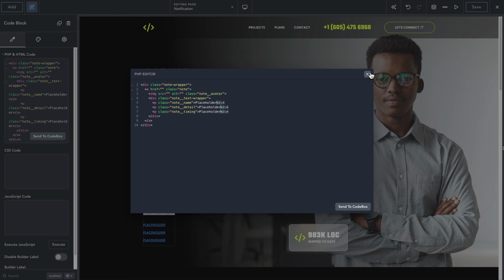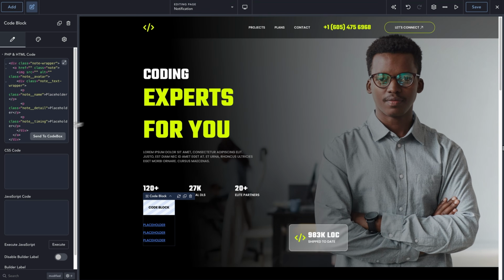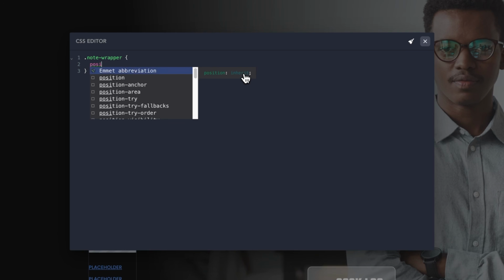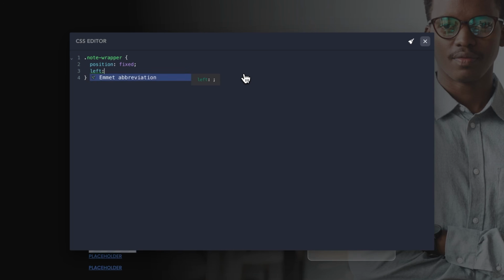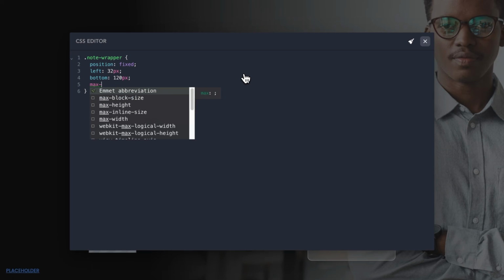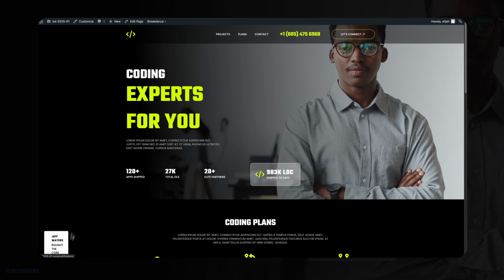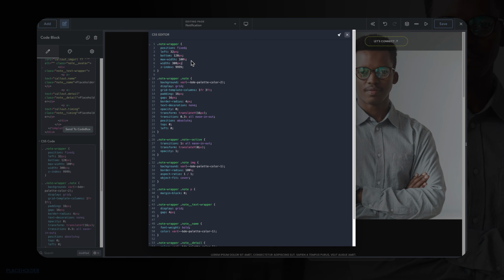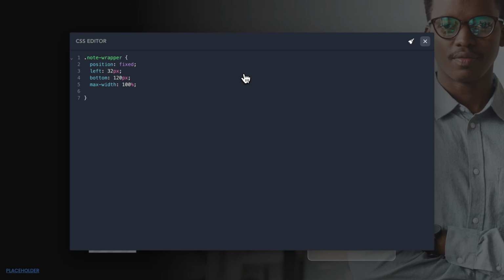Now let's swap over to CSS and start styling these elements I just created. First, I'll set up the note-wrapper div. I'll give it a fixed position because I want it floating down in the left-hand corner. I'll also set the left and bottom properties to 32 pixels and 120 pixels respectively. Max width should be 100%. A little aside from the future, I forgot to add the 300 pixel width to this element, which messed up the design a little bit, but I ended up adding it later. Finally, let's give it a high z-index so it doesn't hide out under any other elements on the page.